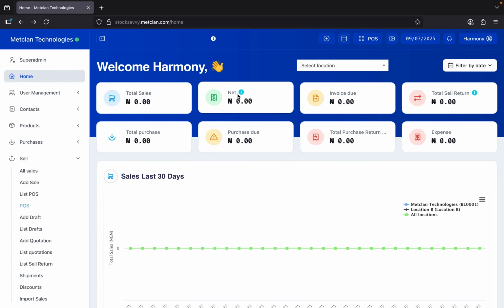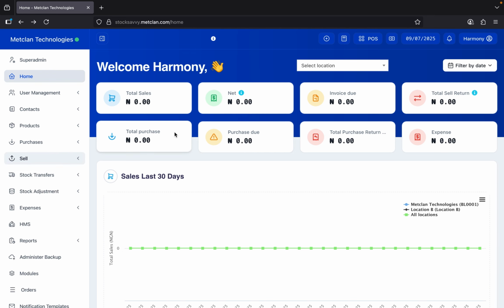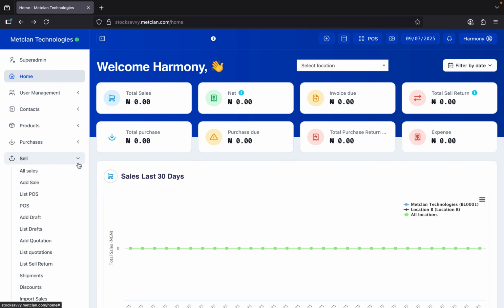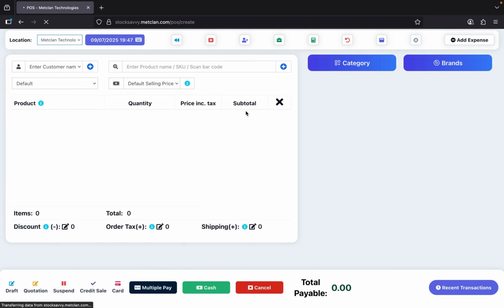In this tutorial, I am going to show you how to add a sell transaction for a particular customer. So first thing first, we have to open the point of sales interface. There are two ways to do that. I can go to the sell, and under sales, I click POS right here. Or I can go to the point of sale shortcut at the top and open the point of sales interface.